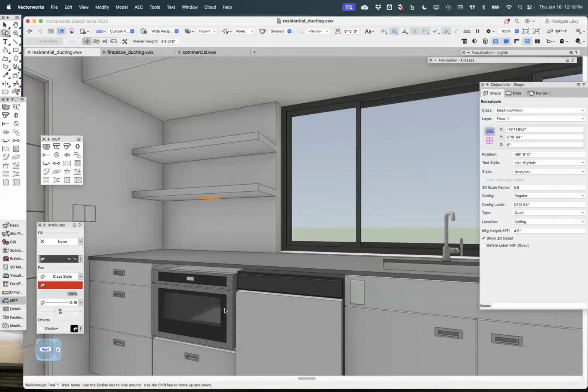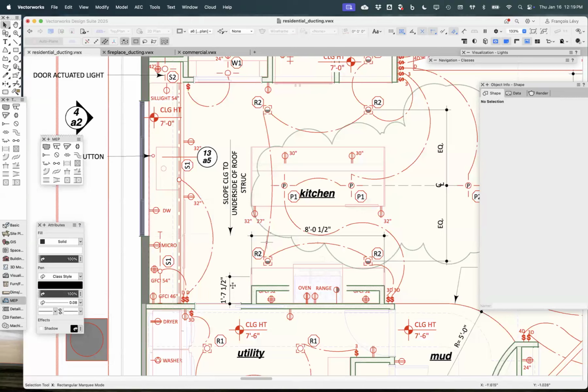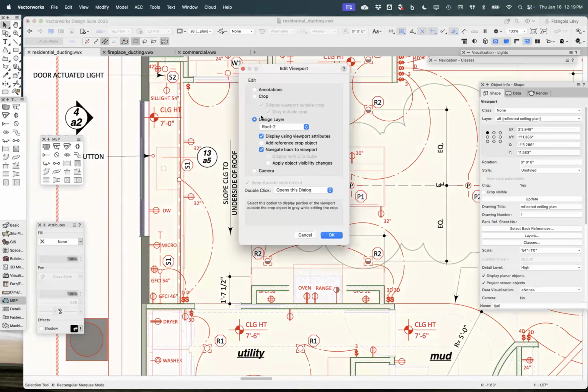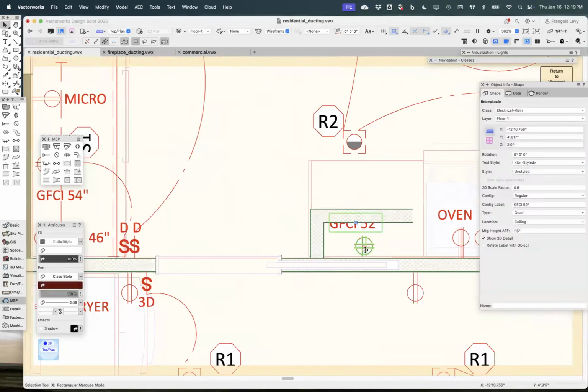And someone's chimed in on the chat. Bill wants to know how the symbols show up in plan. They look just like this. So this is a viewport on a sheet layer. I'll use that to navigate over to the floor plan. And here they are. This one got sent to back.